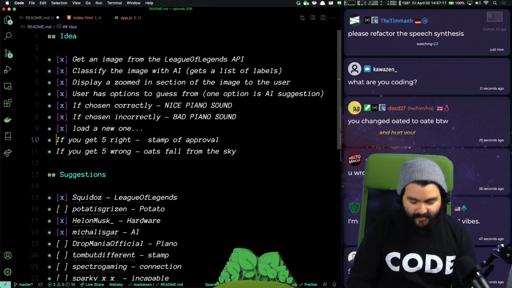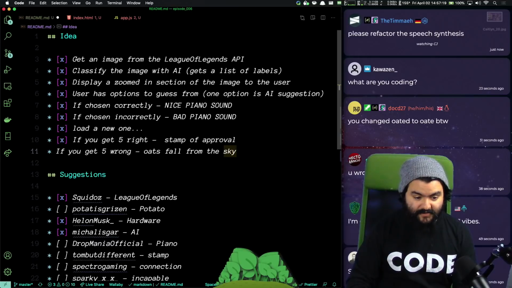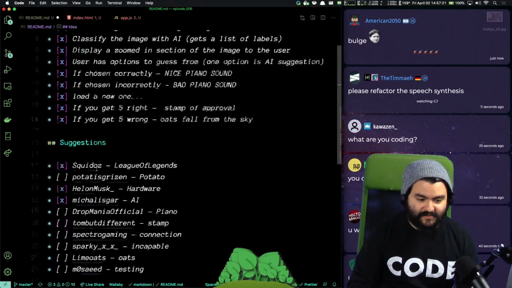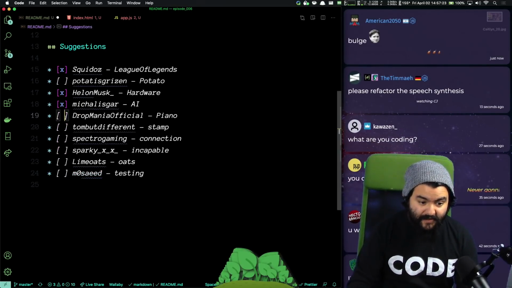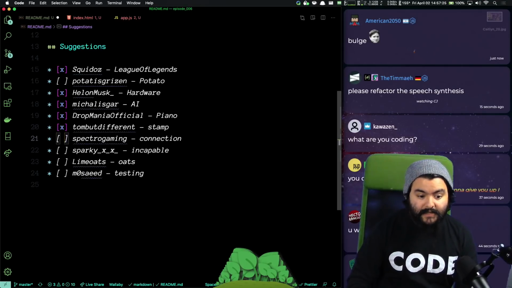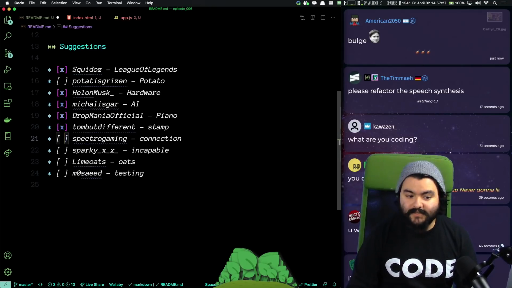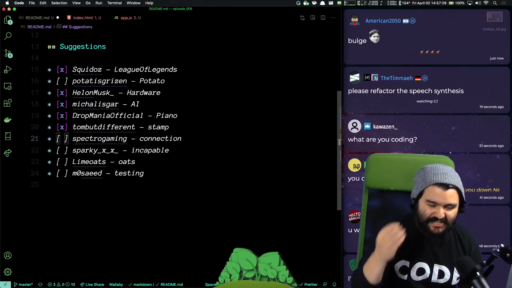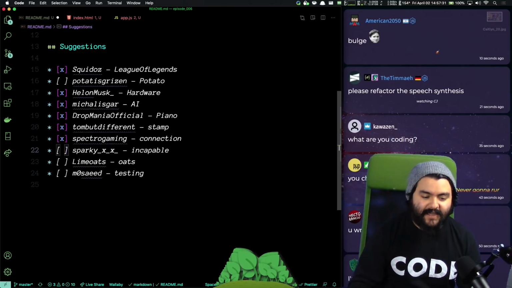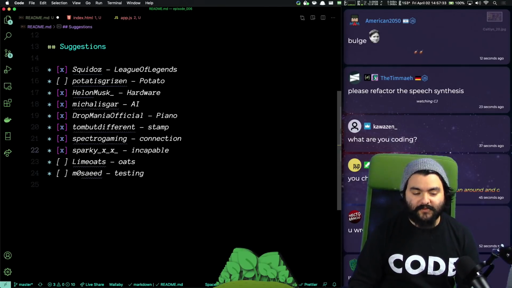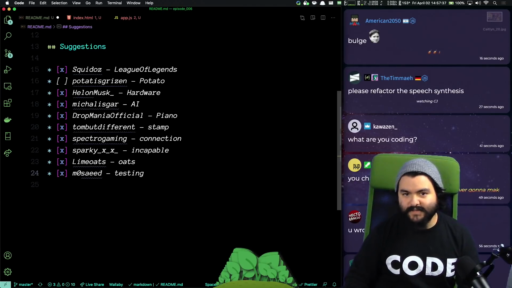So we've done everything we set out to do, but have we incorporated all of the suggestions? We have a piano. There's a stamp. Technically, we're making a connection to the API, and we're making a connection to the AI. So we'll say that's there. Incapable, because we are incapable of winning the game. We got our oats. We've been testing this whole time.